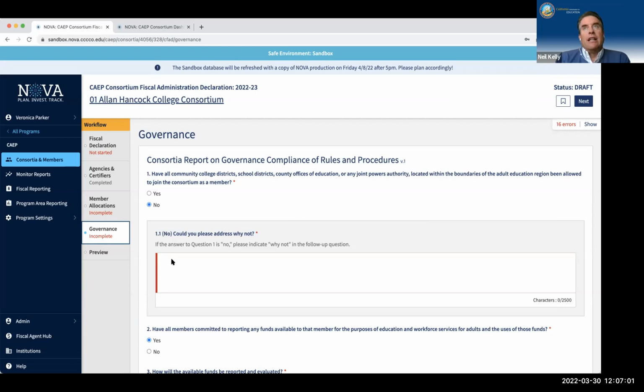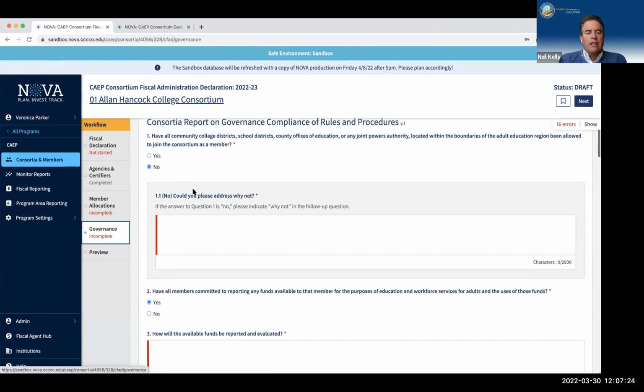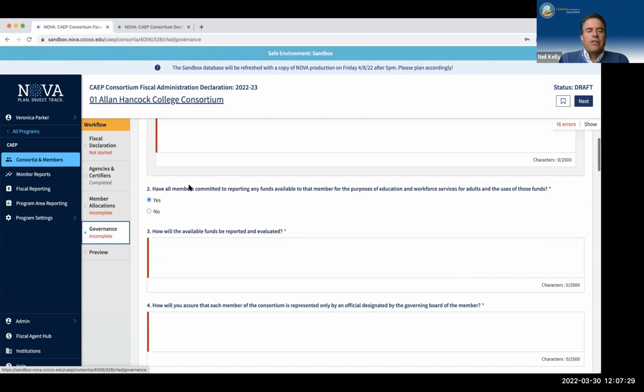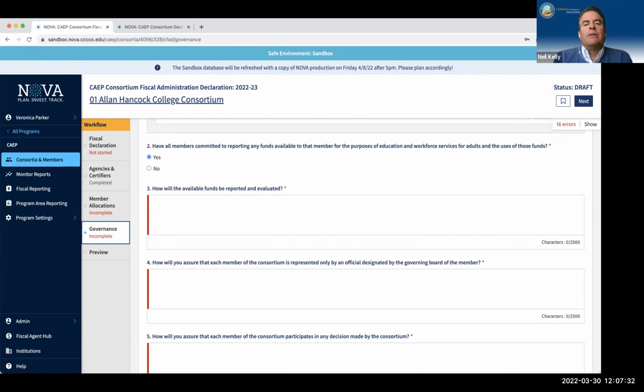I don't think that's likely. I know we have charter schools that sometimes want to join, so that's a little sketchy as far as who's affiliated with the charter and what district is overseeing that charter. So there could be a few instances out there where you might answer no, but for the most part, I think everyone would answer yes on this one. The next question: have all members committed to reporting any funds available to that member for the purpose of education services?